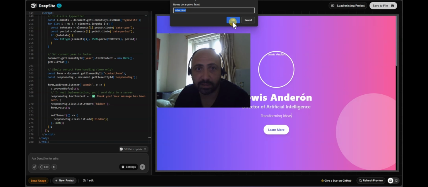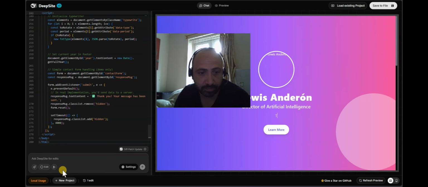Save the index. I don't know why it's in that language. I think I spelt my name wrong, so it must have assumed that. Let's see what edit does. Okay.